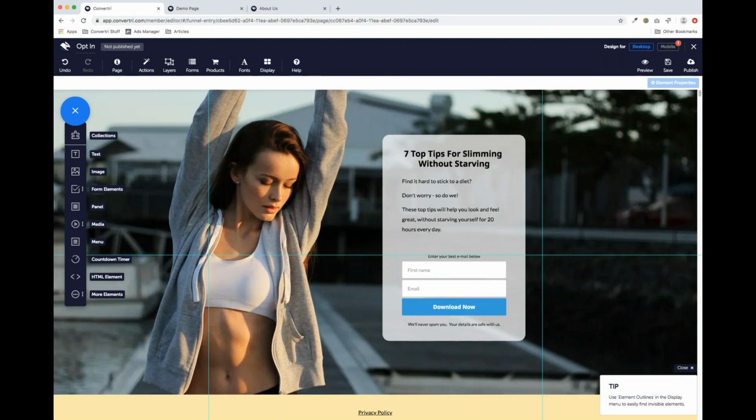Ronnie's saying, seeking advice on activating a download now button. We'll be showing you how to do that through the rest of the demonstration. So if we get to the end of that and you haven't had your question answered yet, then let me know what you need to see.